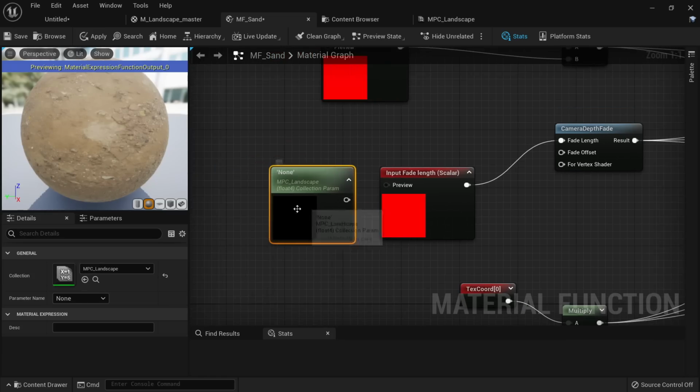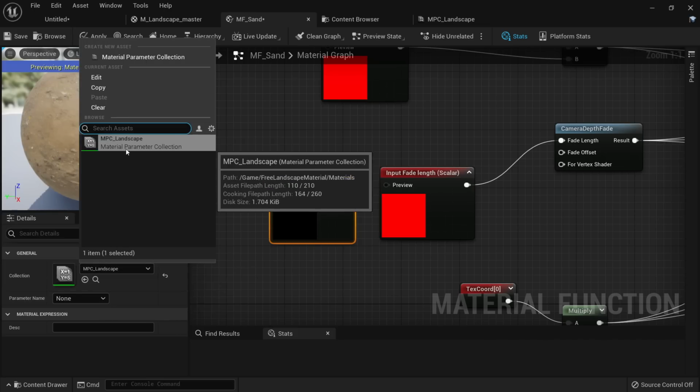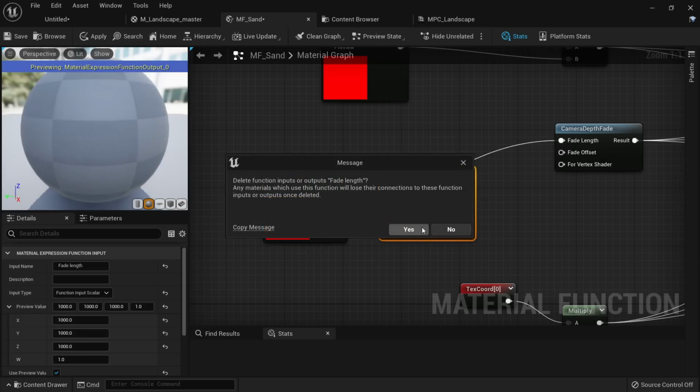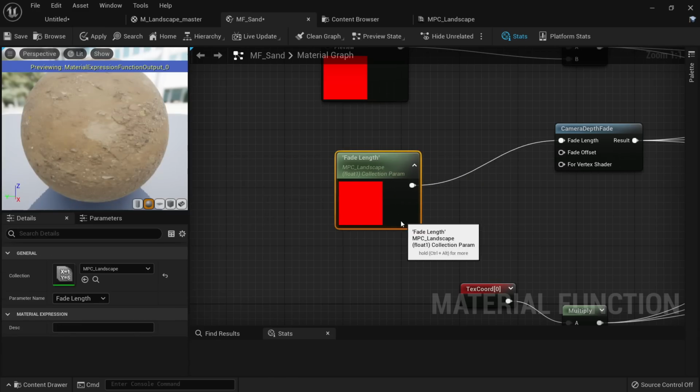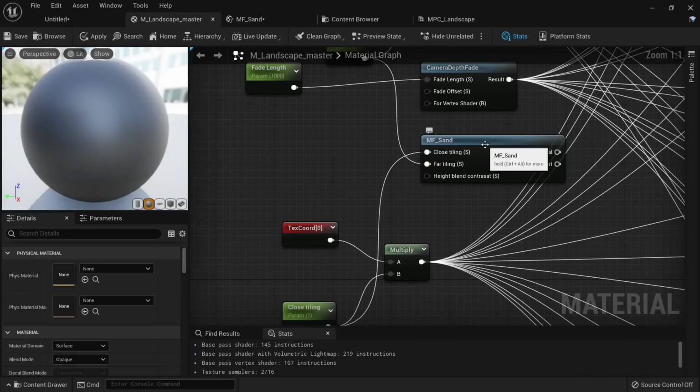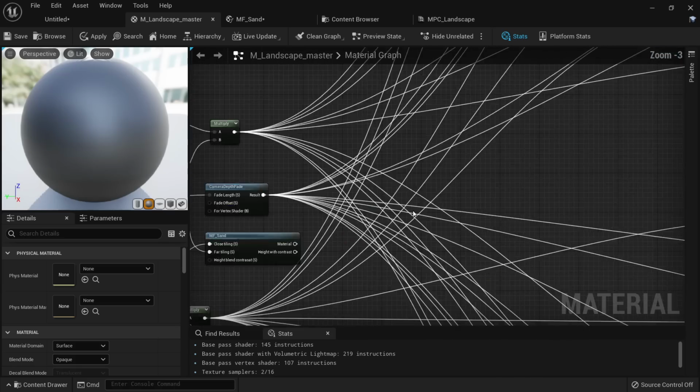So here we need to specify which parameter we're gonna use. So we're going to use the landscape we created, and the parameter name will be the fade length. So we just go here. Okay, and now we will lose the connections here. So now you have the close tiling and the far tiling.